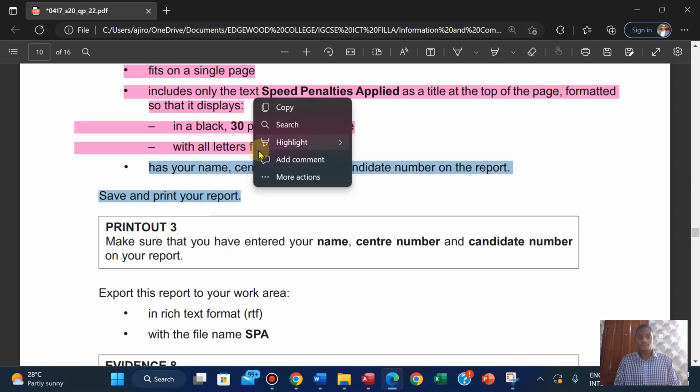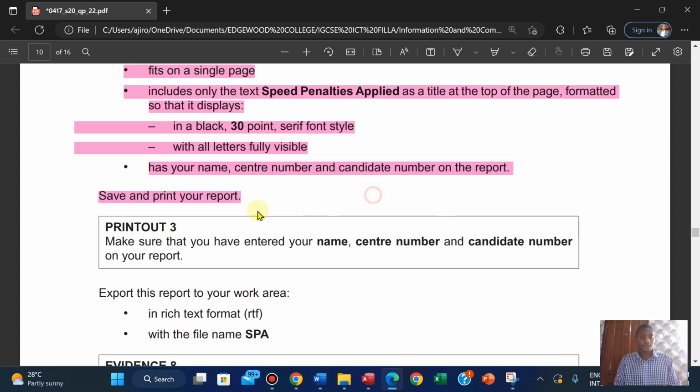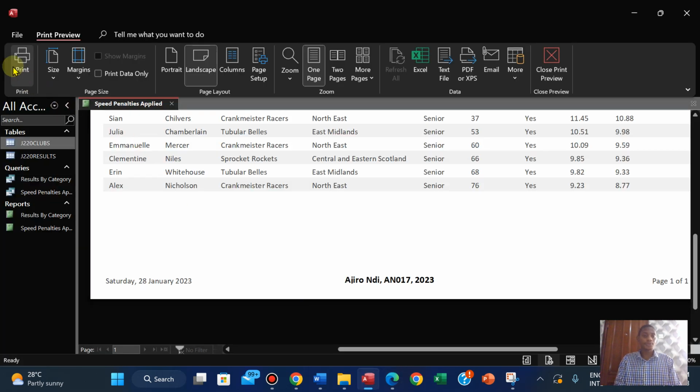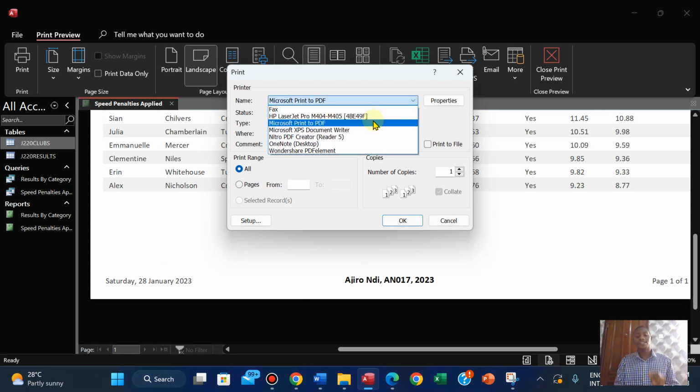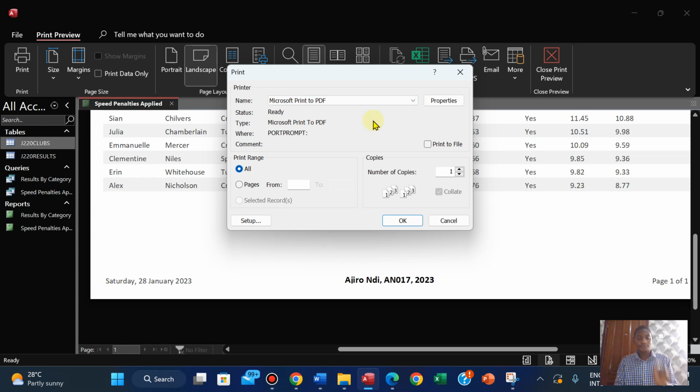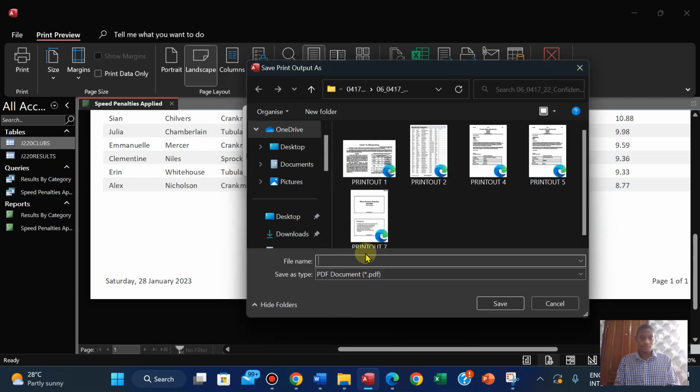Okay. So this is also a report. So this is going to be printout 3. Copy. And we're going to print this. Please ensure that it is to PDF. I have other printers here, but obviously the one I love using is the offline printer, which is your PDF printer. Okay. This is printout 3. So we have 1, 2, 3, 4, 5. 6 is remaining.